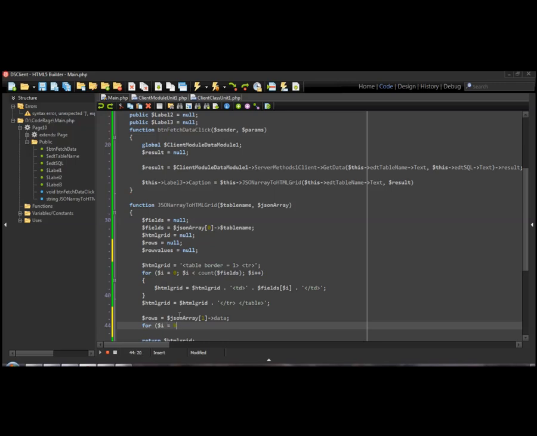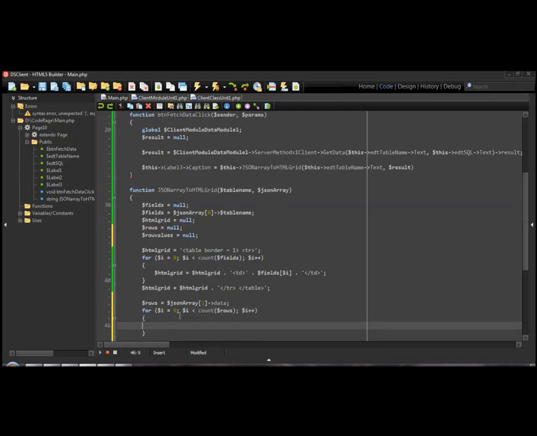I equal to 0, I less than count rows, I plus plus, so we're going to loop. And what we also want to do is for each row we have to create an HTML tag. So we're going to create tr, and once we do that we have to loop through all the columns.